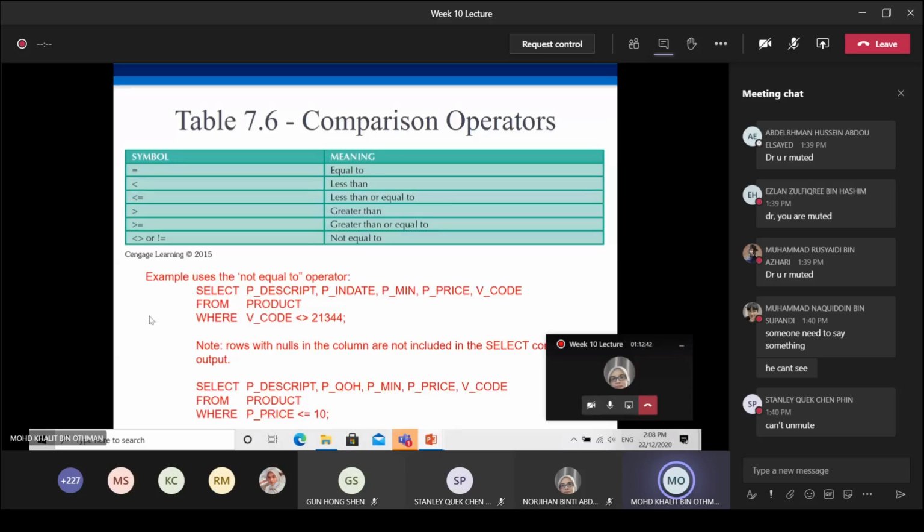Okay, this is just a syntax. So you can refer to the textbook or YouTube for other examples of comparison operators. We have so many comparison operators here. We have less than, equal to, and so on.